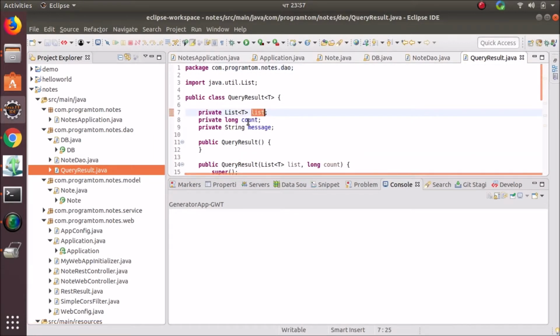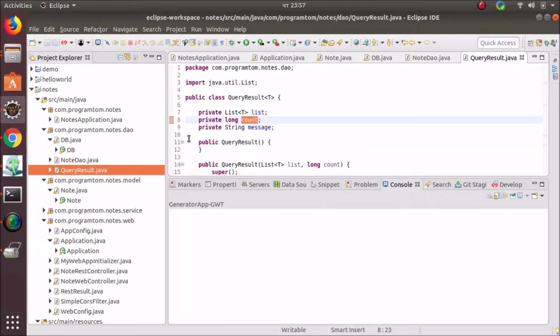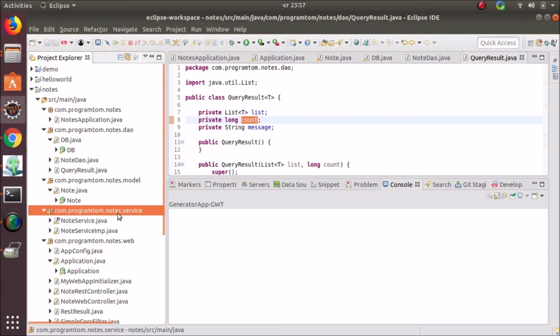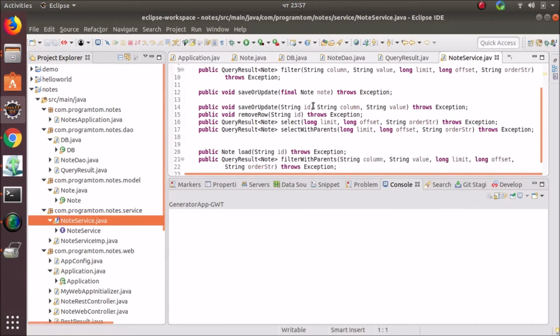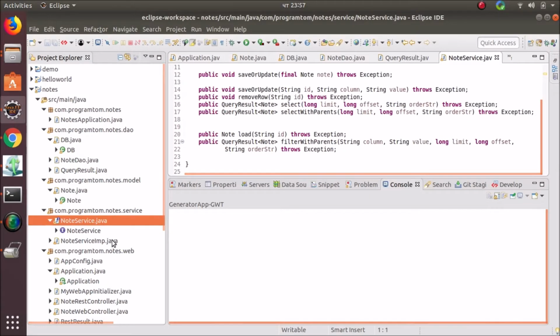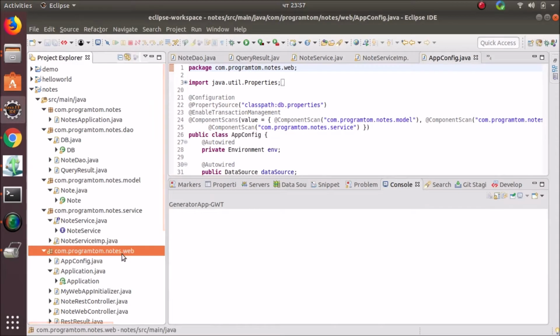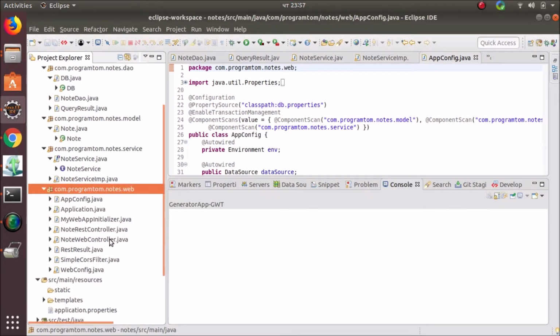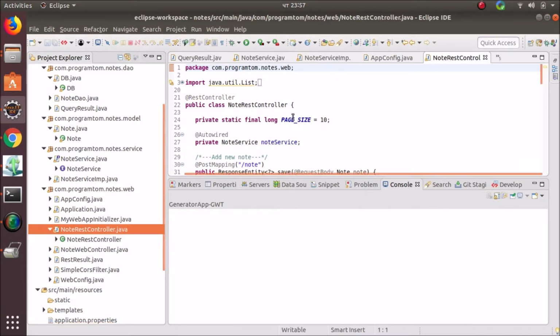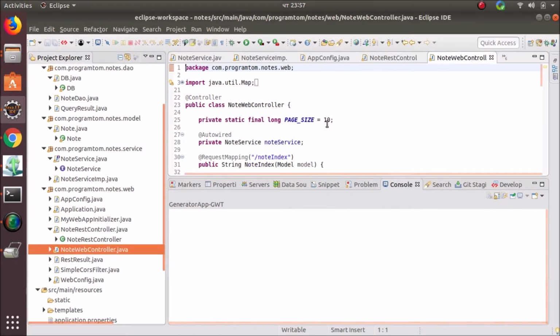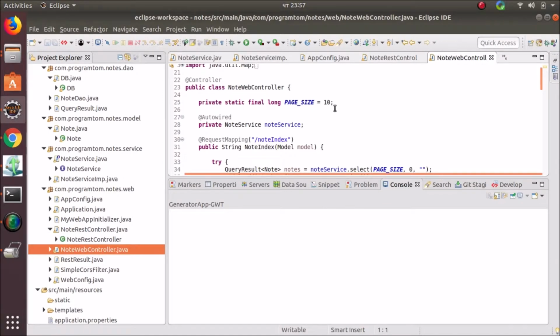So it will be easy to implement paging. You can see also a service layer with the defaults, with interfaces and implementation. That is a good practice used by Spring. And you can also see a web layer with a REST controller and a web controller, a web interface for your data.